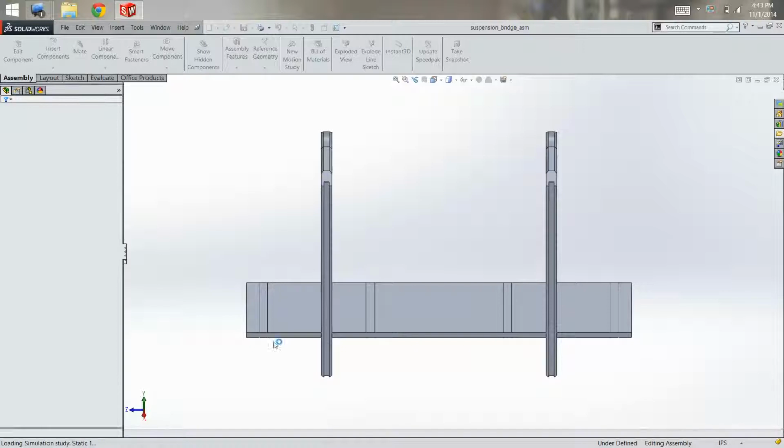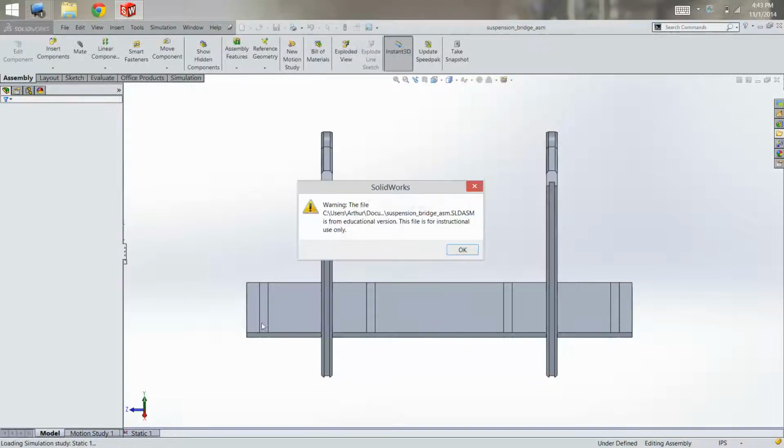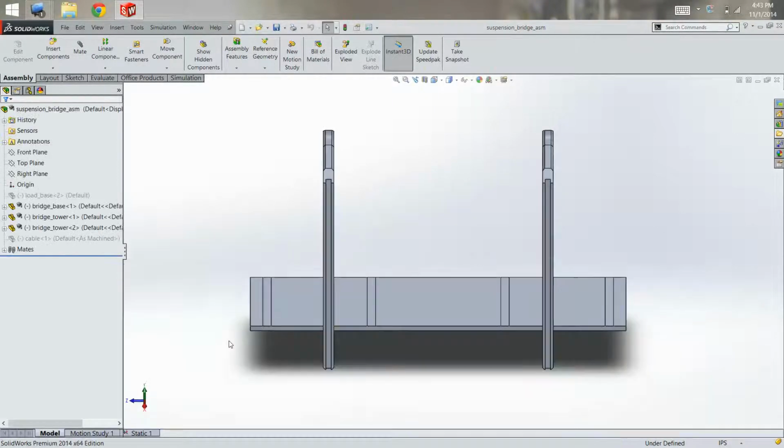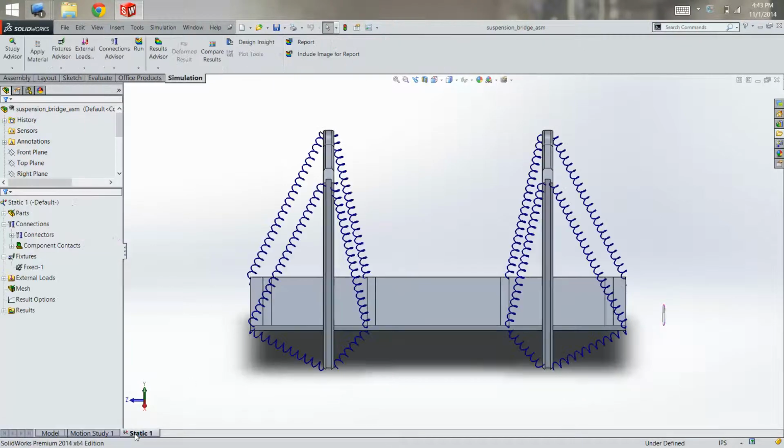And you'll notice on the base of my bridge I do have these lines here that split my bridge in my assembly. And in my actual motion study here, you can ignore these springs. That was for the purpose of demonstrating spring connectors, but all we're concerned with here is actually these lines in the middle, and these show our fixtures.